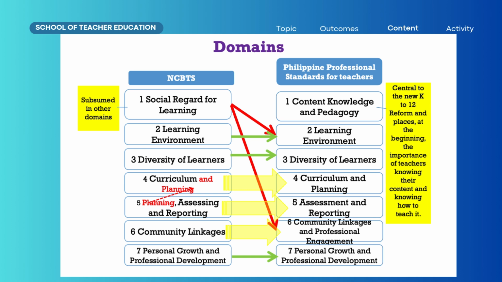Now, let's talk about another source of learning outcome in the context again of teacher education program, which is the Philippine Professional Standards for Teachers. Again, this may not be very visible in the creation of your learning outcome, but these are always considered a set of standards that are expected for us teachers. Little history: PPST, or the Philippine Professional Standard for Teachers, are actually crafted from NCBTS, or the National Competency Based Teacher Standards.